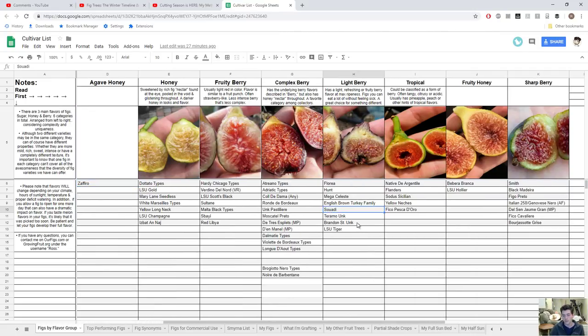Suwadi, another very unique fig. Bavera Branca so far has been quite unique. And I've just added in different categories as time has gone on, as I've tasted more figs. So I'm renovating this, but it'll be interesting to see how this one comes out, and I think I'm going to do another flavor of figs video for you guys. I did one last winter. We talked all about the flavors of figs. Similar format to what I'm doing right now. You can go back and watch the previous video if you want.